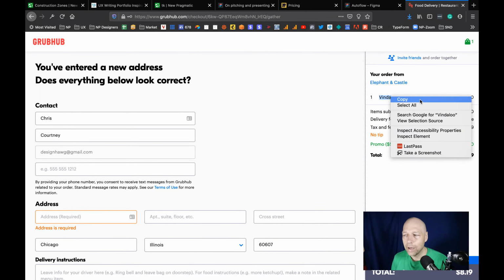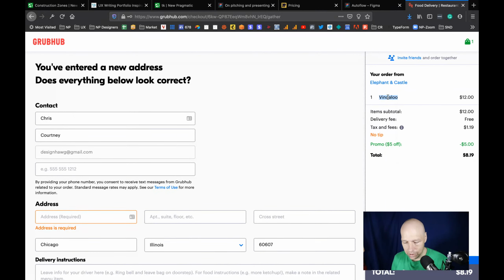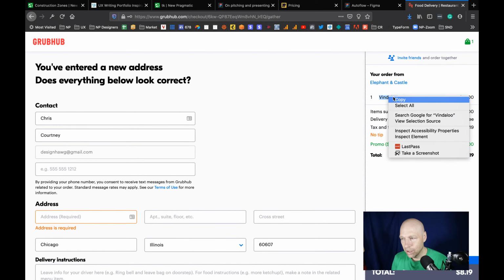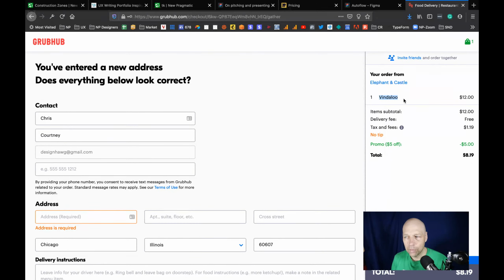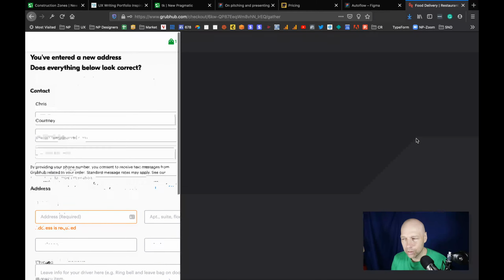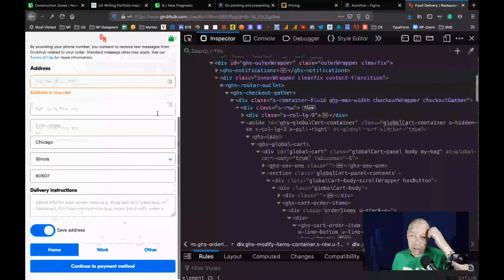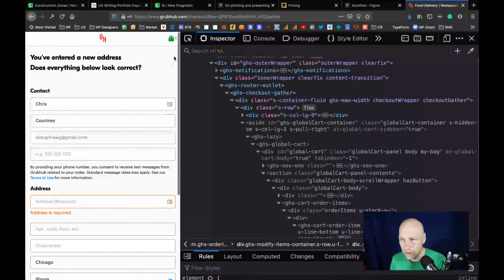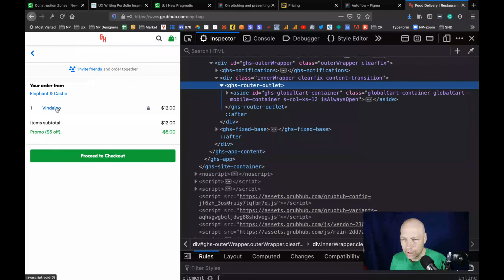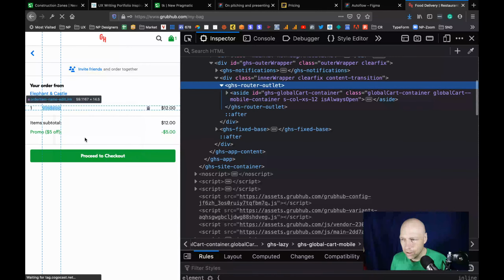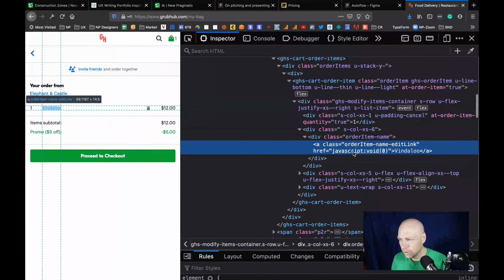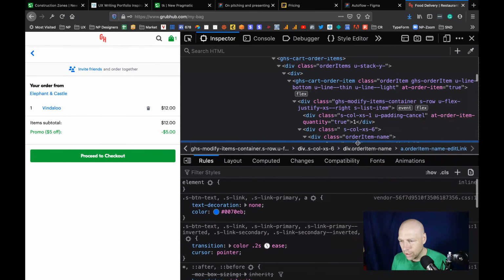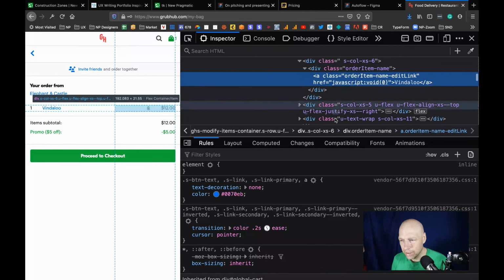I'm going to inspect element on this, and how I do this is I control click on the element. I'm just wanting to know how big Vindaloo is as it's written here. I'm going to inspect element, and that's going to pull it over. This gets us back into the cart, and here's Vindaloo, and it's this anchor tag, so let's see how big it is.